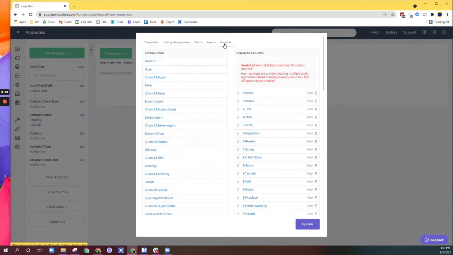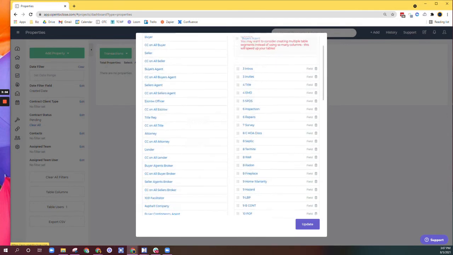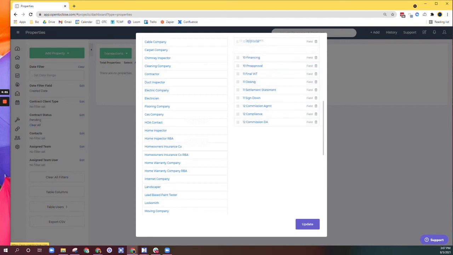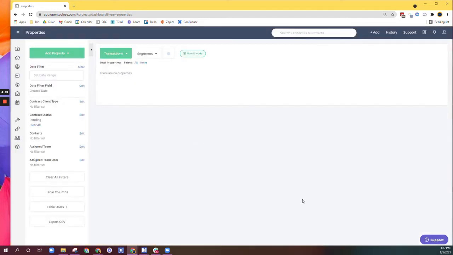You can also filter by contact here, or have a contact column, so you can have the buyer's agent and the seller's agent show for each transaction. And if you wanted to bring that all the way to the top here, you could, just by doing that. And of course, you saw me do this before. If you'd like to delete anything, just hit that trash icon and it'll update.